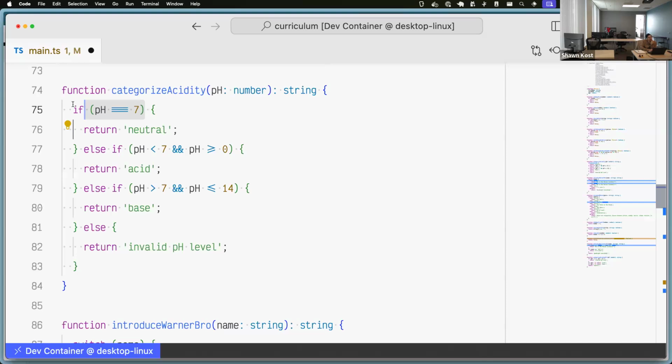Else if. If this is true, do this. Else if this was false, else if this is true, then do this. So your else if statements only run if your if statement is false.